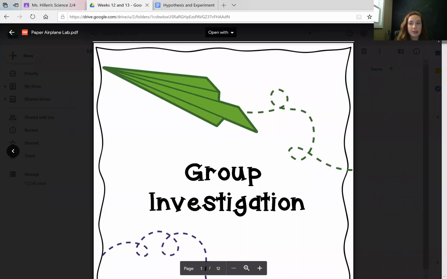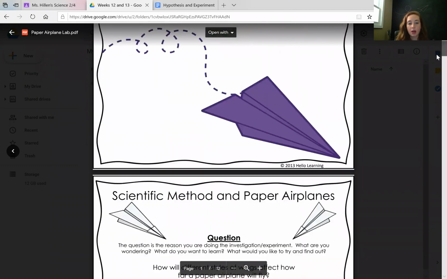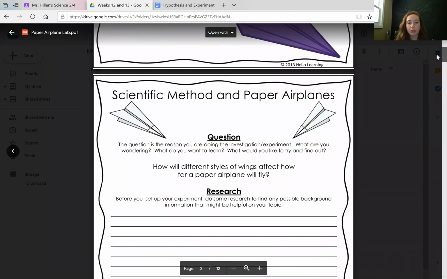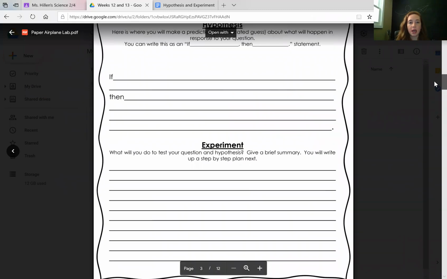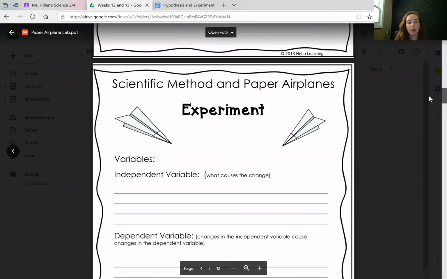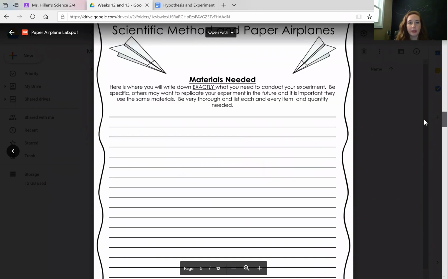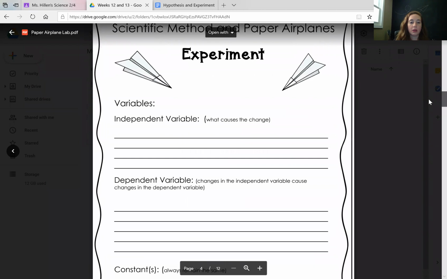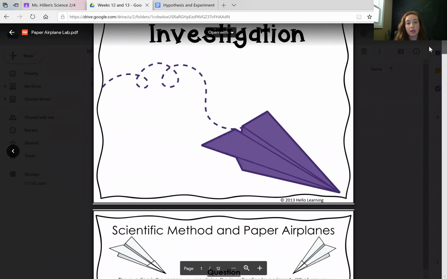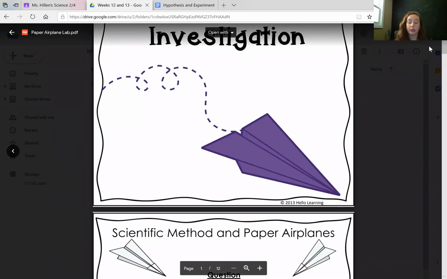So I'm going to share my screen and show you what we would have done had we been in school currently. Basically this is the packet that we would have done. We would do the research and the hypothesis and the experiment description, the independent variable, dependent variable, constants, all that jazz. What we're going to do is kind of similar to the egg drop project, where you're going to get a little bit each day. So that's kind of the plan for that.